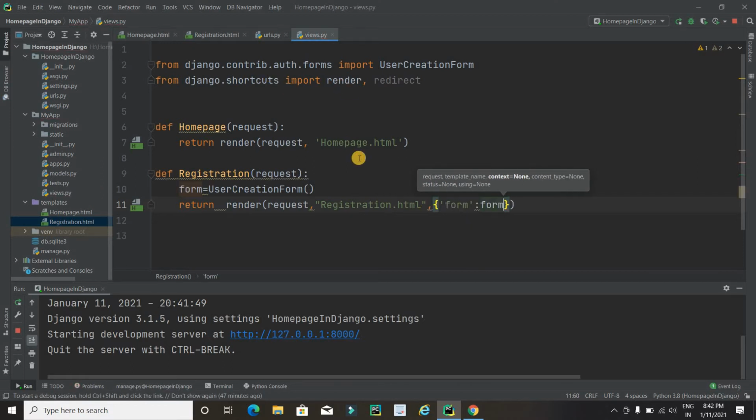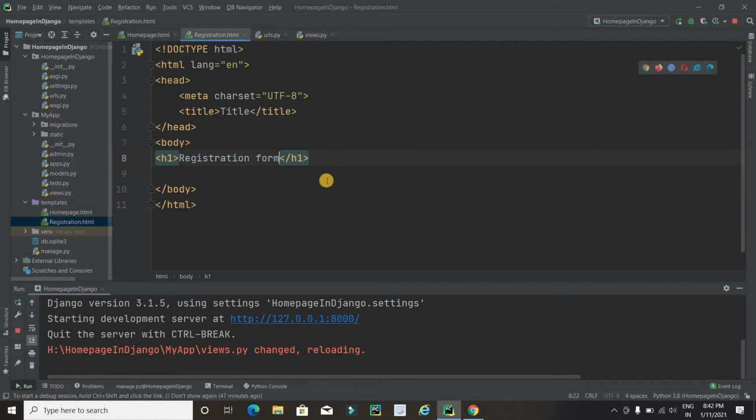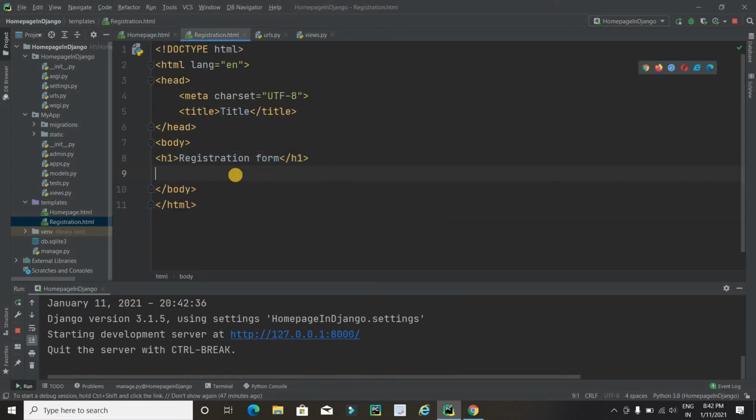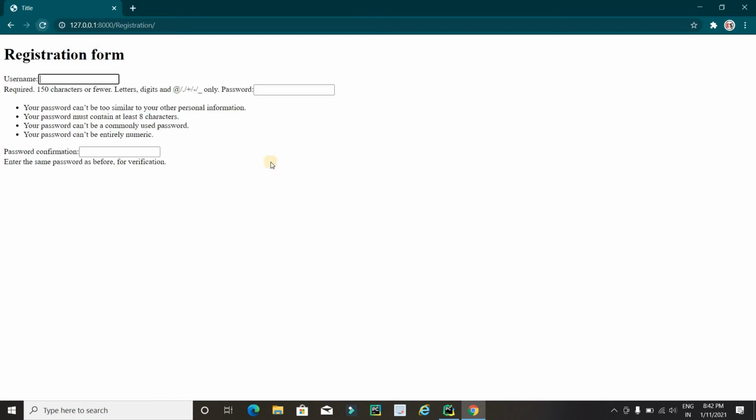Okay, and just open a registration page and here just type like this and here form. Okay, now refresh this page. Okay, now it's working fine. You can see that this is the inbuilt registration form from the Django. Here there are three fields, like one for username, and second is for password, and third one is for password confirmation, and there are some rules and regulations to create password for the user.